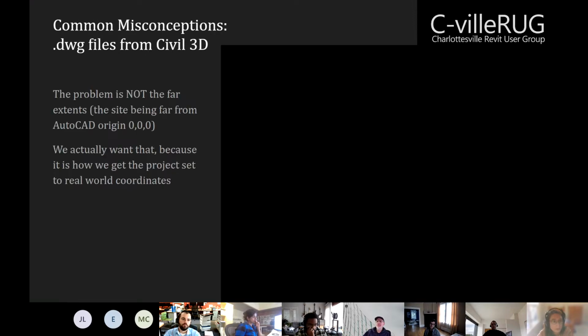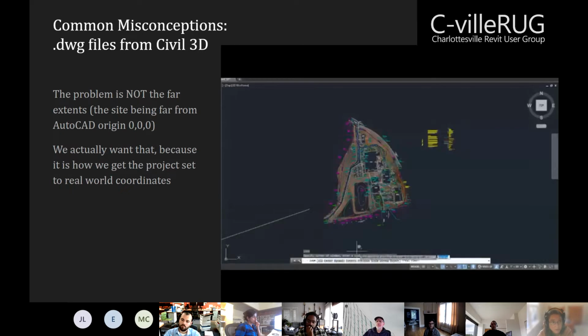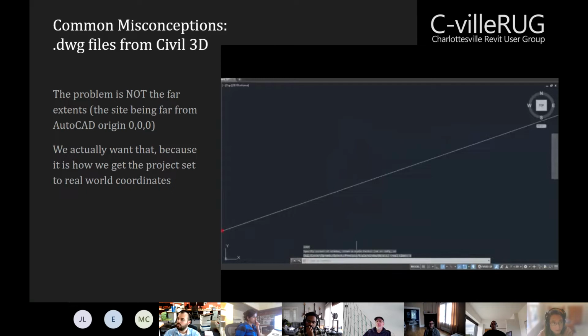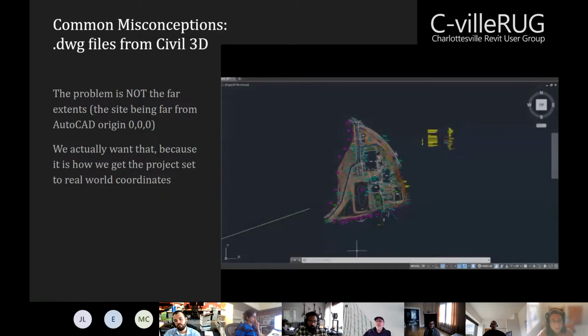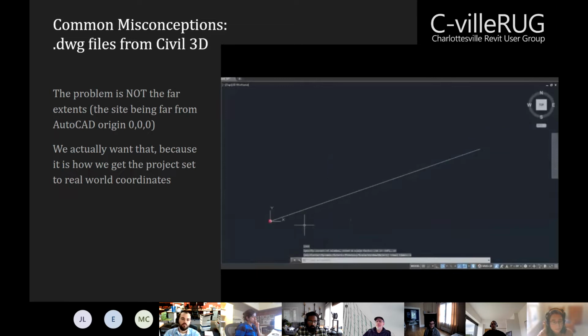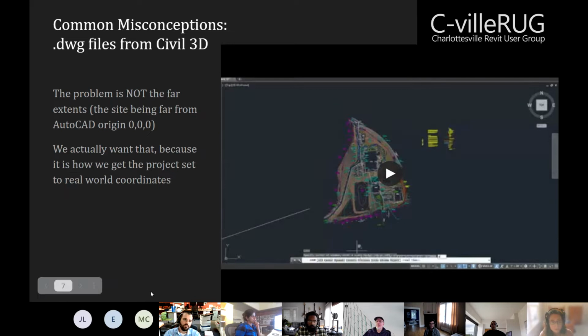So there have been quite a few common misconceptions about what the problem is with these files that come from Civil 3D. And it's not that they're far away from the AutoCAD origin, 0,0. That's not the problem. We actually want them to be far away because that's how we get the real world coordinates. The civil engineer sets up their AutoCAD drawing so they're using the real world mapping system, and that involves having all of their line work be really far away from 0,0.